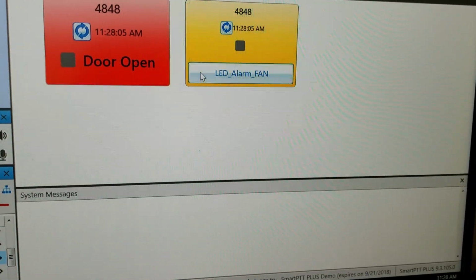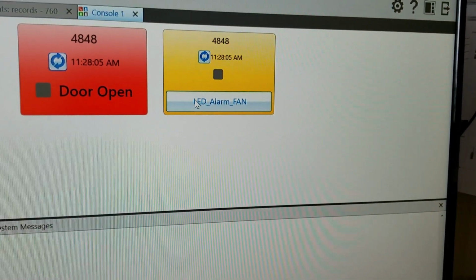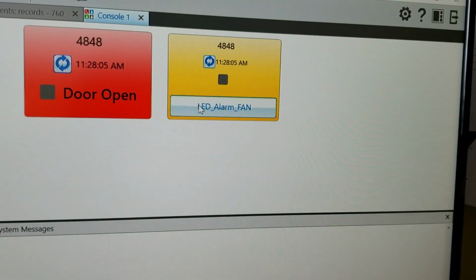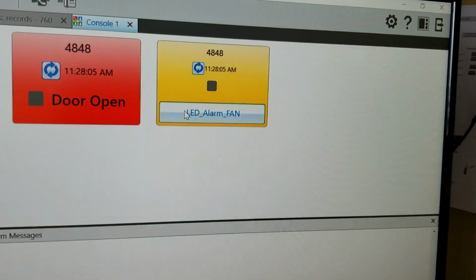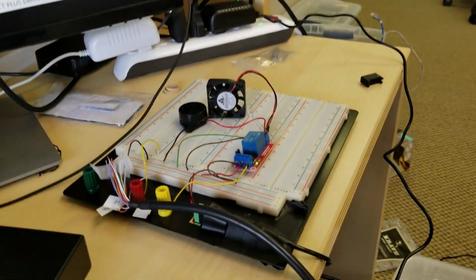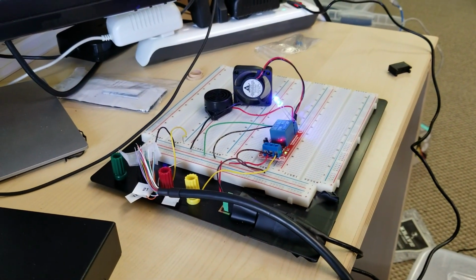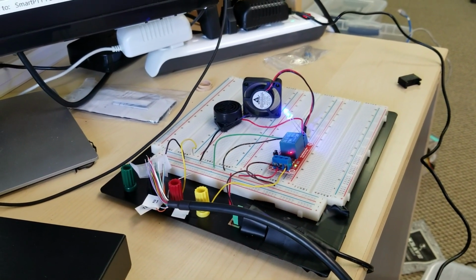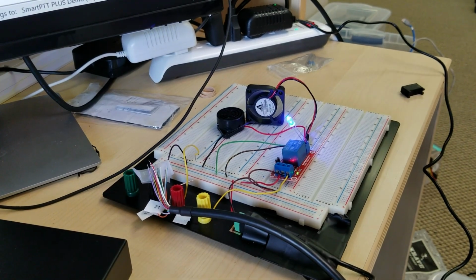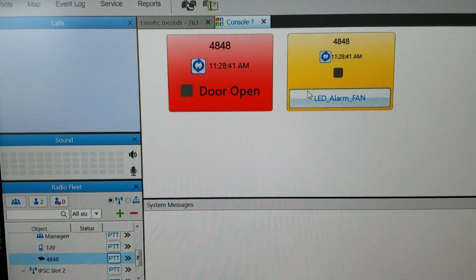Again, I'll press the telemetry button to initiate all three of these items. Press it again, it's the toggle to shut it off. And that is a quick demo for telemetry.